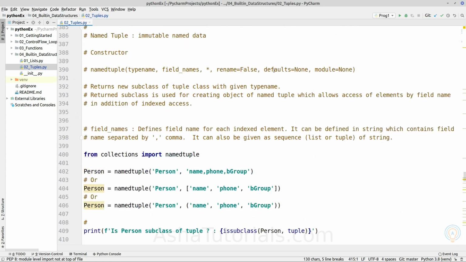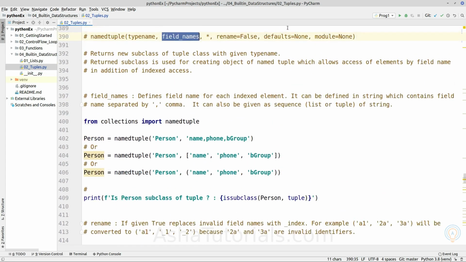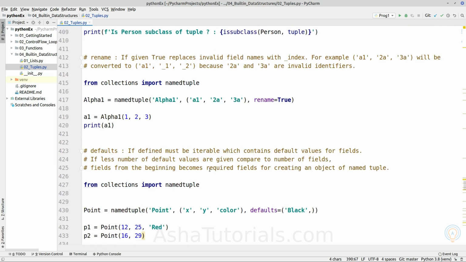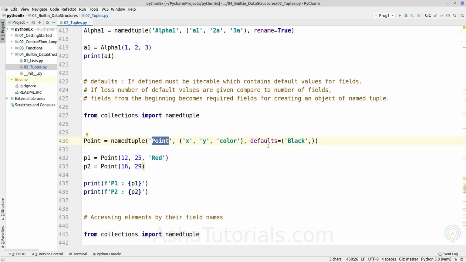Next parameter is defaults. So we can also give default values for the fields. Whatever the sequence is, instead of none, the provided value will be taken as a default value if that particular value is not passed to the constructor of an object. So let's see an example. Here we are constructing a point namedtuple class, and we are providing defaults as a single value.